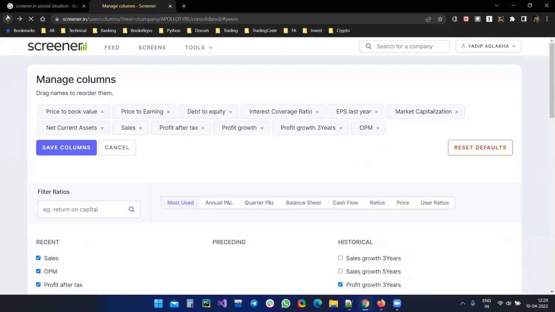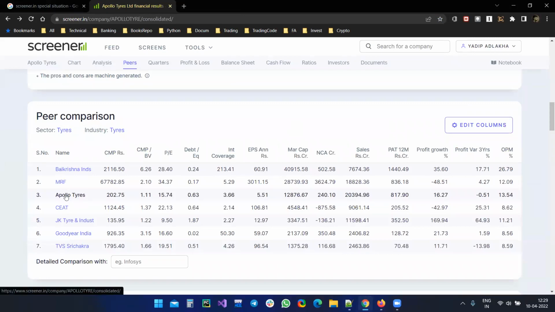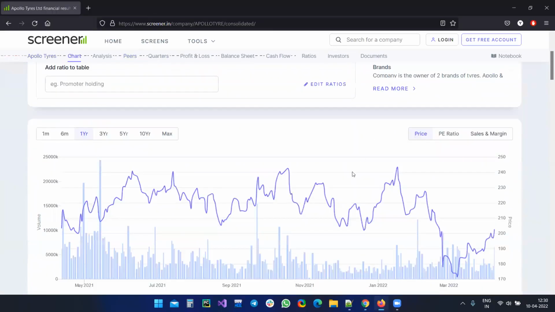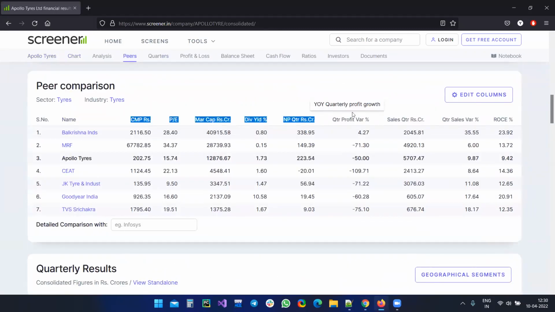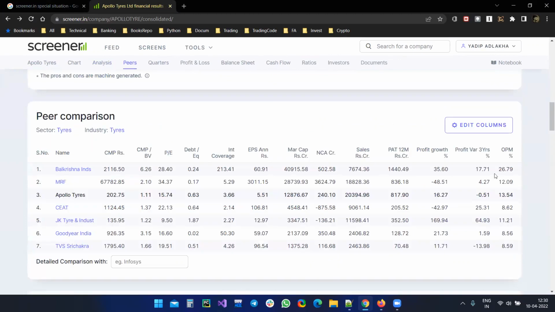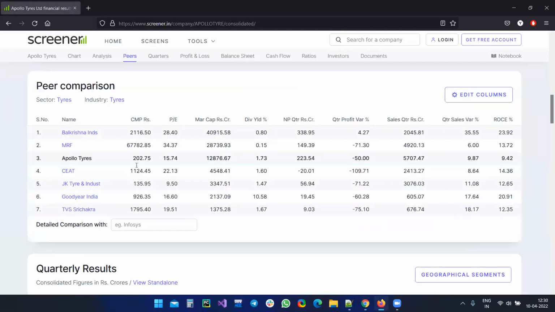If I go back here, Apollo Tires and all its peers are listed over here, and we can see this much data. Now, if you have not logged in or you choose the default settings, even these columns are fewer. There is no operating profit margin over here, which I have added for my own use. Similarly, I have added profit growth over the last 1 year and profit growth over the last 3 years, which is not there in the default settings.